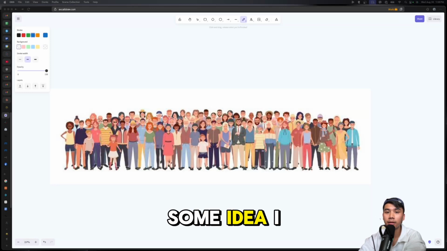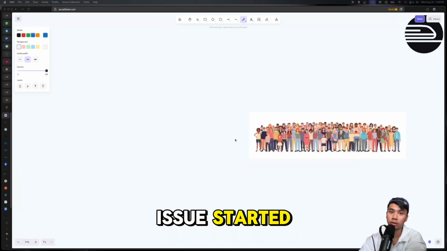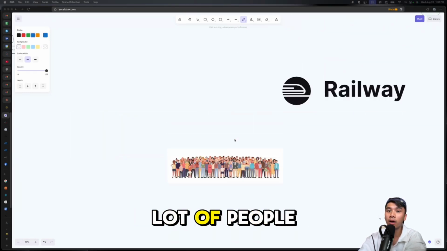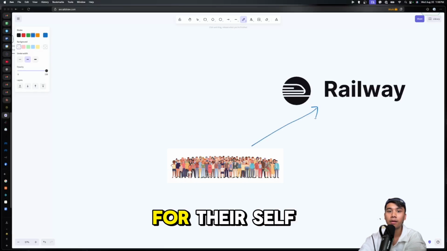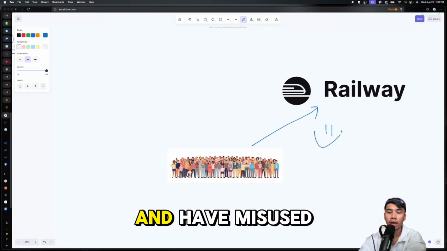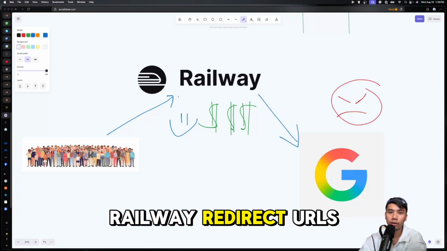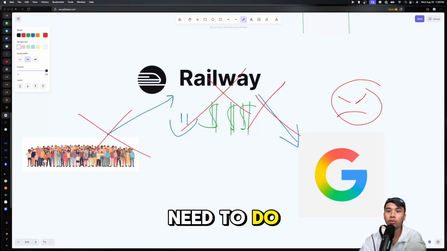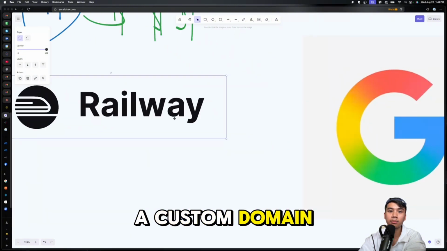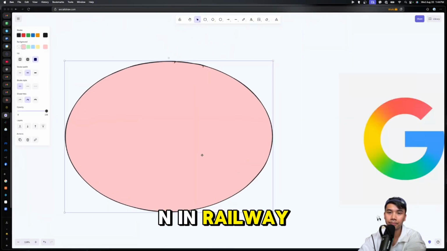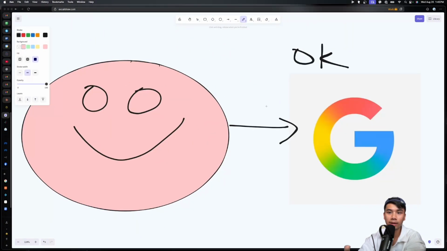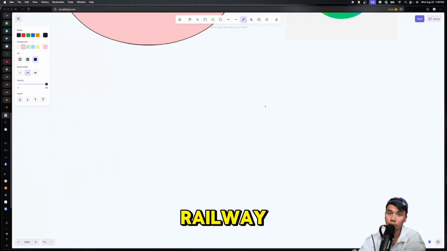To give some idea, I don't know where and when this issue started, but it's probably because a lot of people have been using Railway for their self-hosted n8n and have misused it. I think Google is now flagging Railway redirect URLs. So what you need to do is attach a custom domain to your n8n in Railway, so we can mask the Railway URL with a legit domain so Google doesn't think that it's Railway.